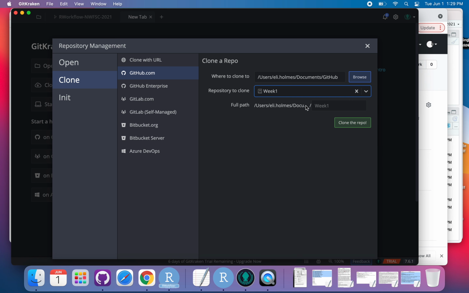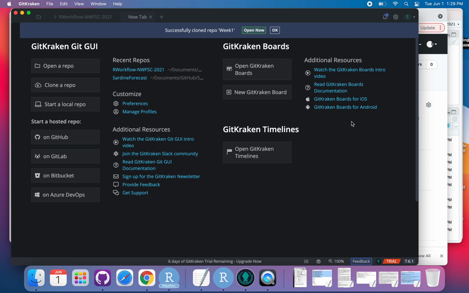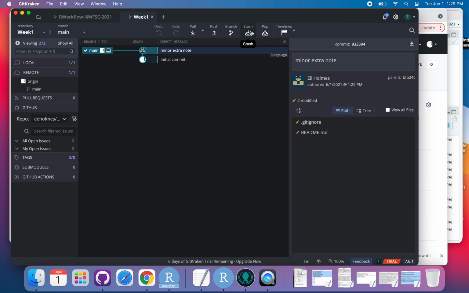Okay, so I've got that. That's good. I need to double check that I'm putting it in the right place. As I said in lecture, I put all my GitHub repositories in Documents, GitHub. That way they're super easy to find later. So let's clone that. So it's working. Great. Now I can open that. There we go.